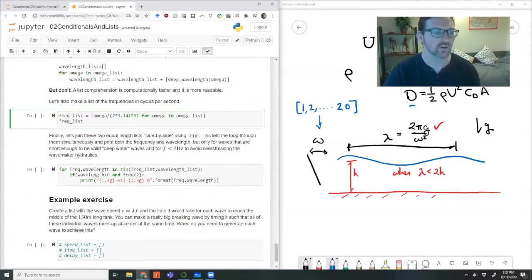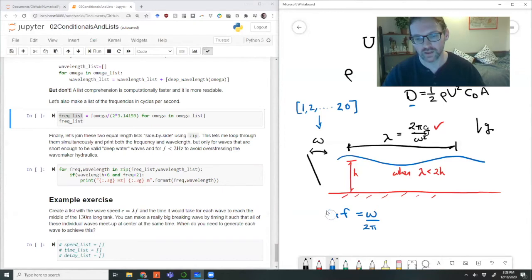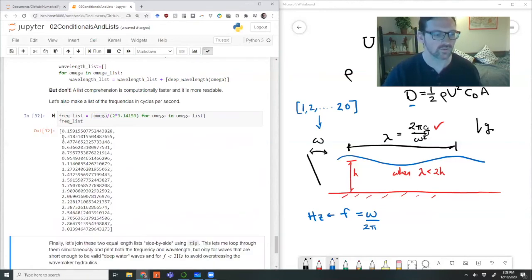Here's another example. We've got a frequency list, so we're just going to convert from radians to hertz. The conversion for radians to hertz, right? We've got 2 pi f equals omega. So we'll just divide by 2 pi to get all of our frequencies in hertz, cycles per second. Okay, so that's what we've got here. We do exactly the same loop as before, except now we're applying a different function to get a different output, a new list. All right, so here's our set of frequencies. We're going from 0.15 to 3 hertz.